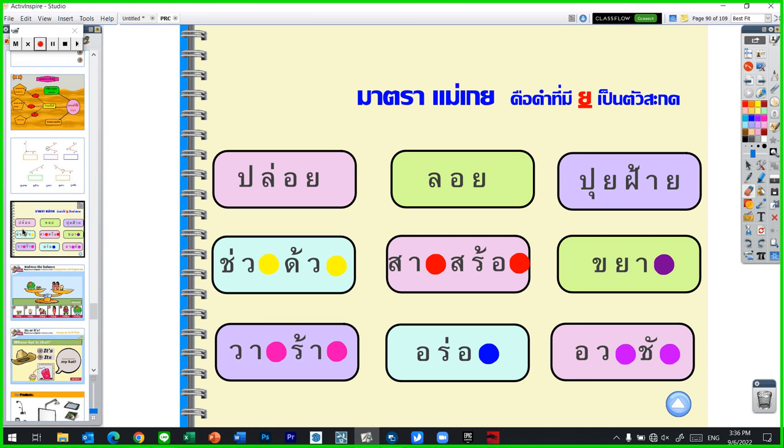Sorry, it's in Thai. So Thai teachers, you can create something like this. We have the alphabet, and then we just use the pen tool to tap and let them guess what this number is.